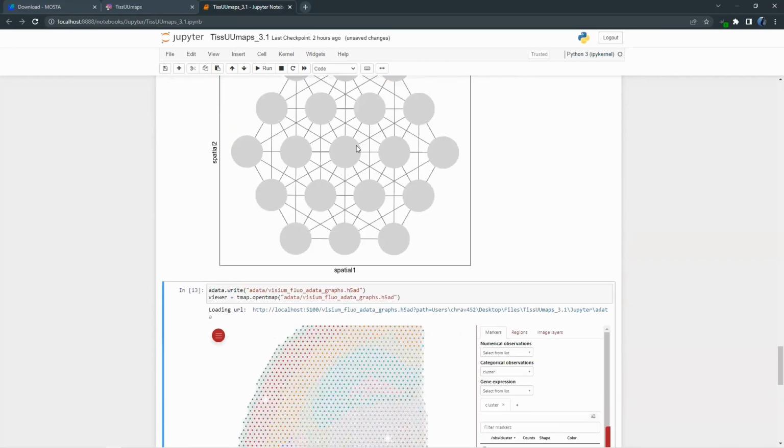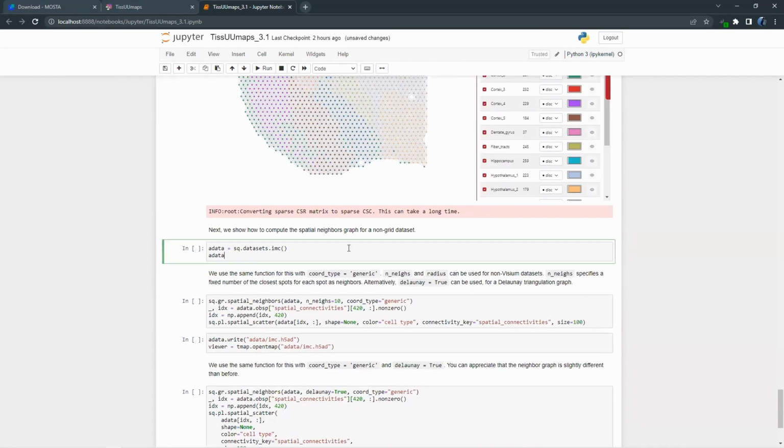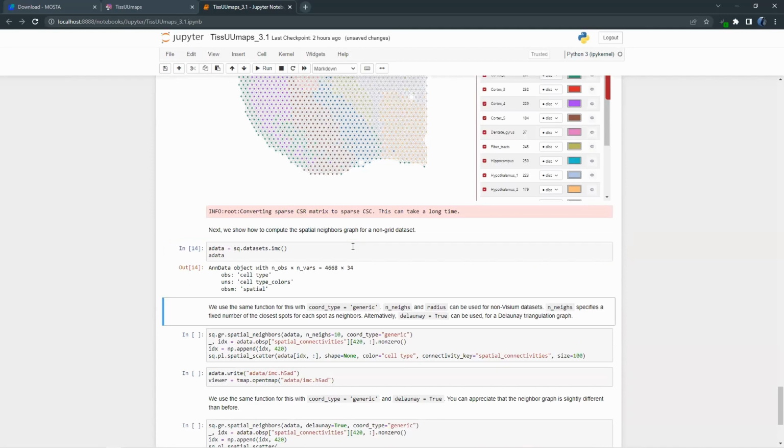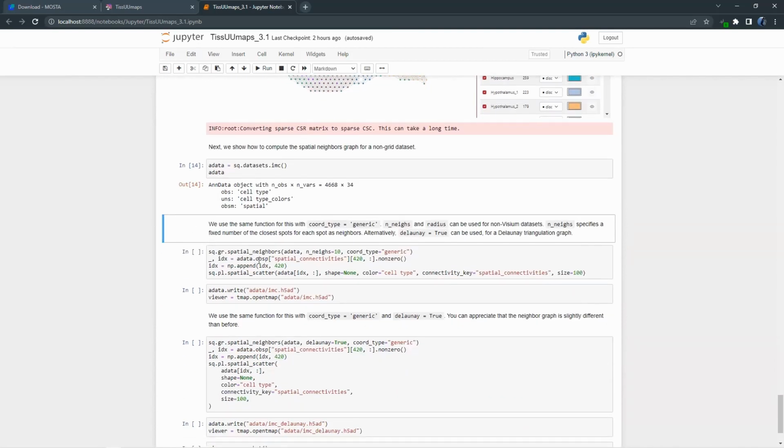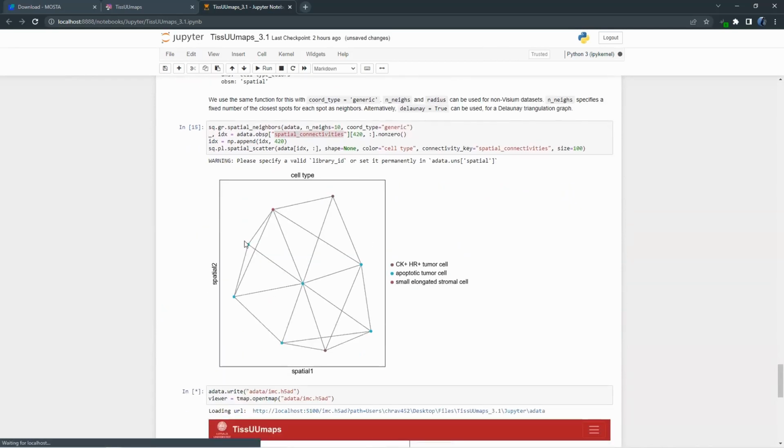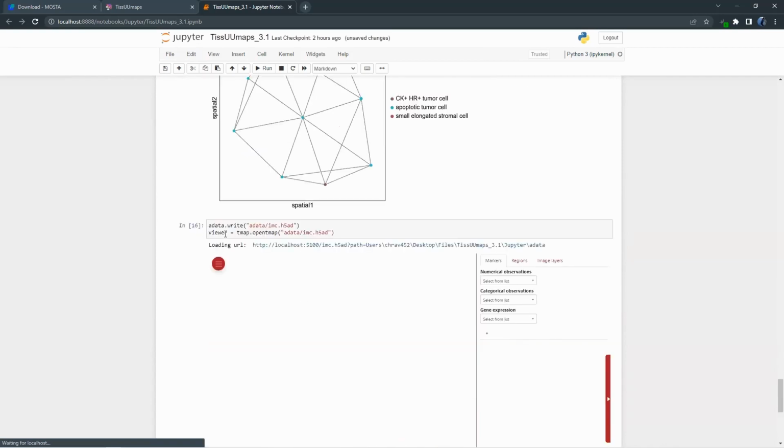And this is one example of connectivity, but you could have many more if we take these non-grid datasets, where you have points that are not in a nice Visium grid. Then we can use a generic coordinate system in SquidPy, load the spatial connectivity again and plot it. And then we see how it's connected. And again, we can load it.